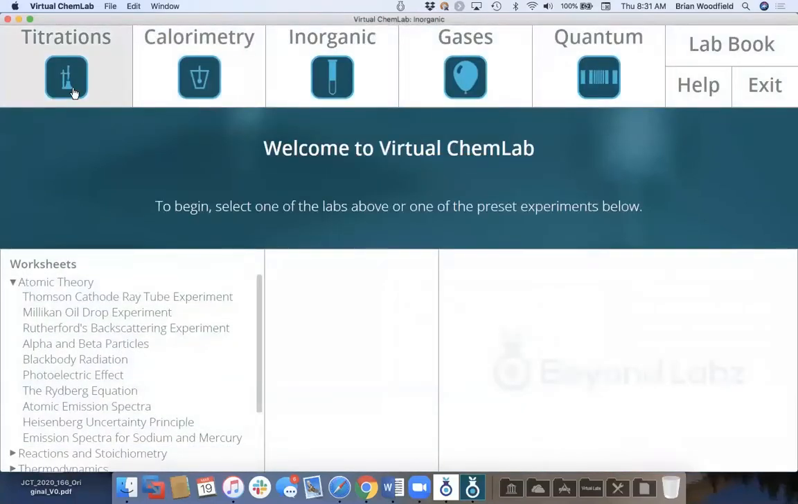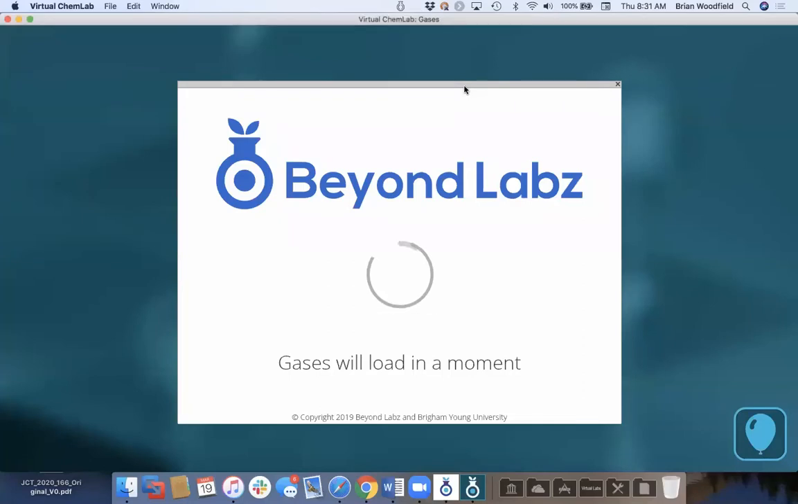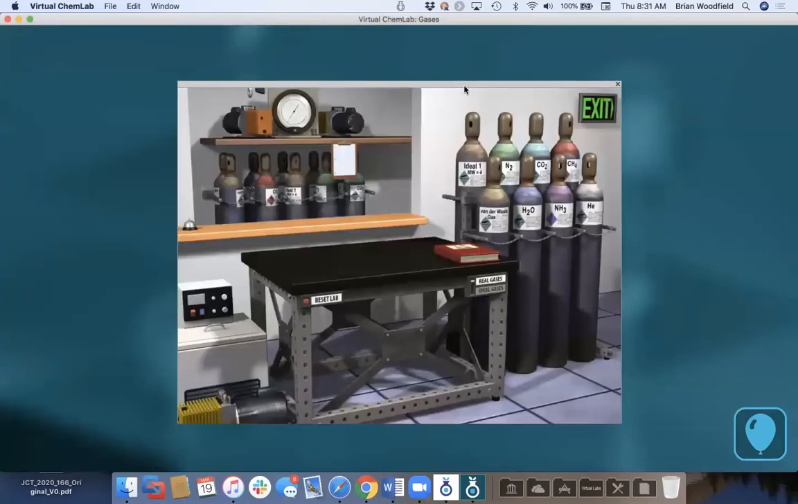So I kind of want to show biology too, but you know, gases, let me just show you the labs, but not really do anything too much in them.